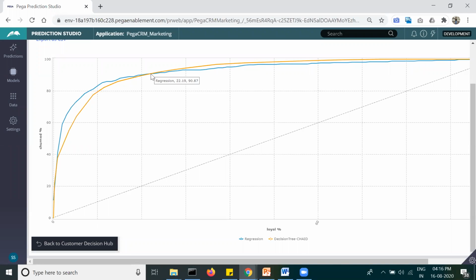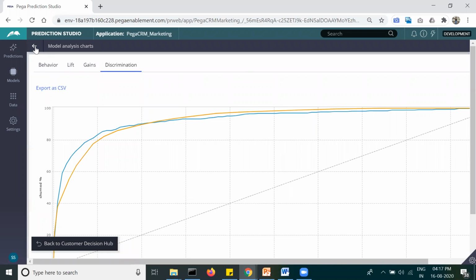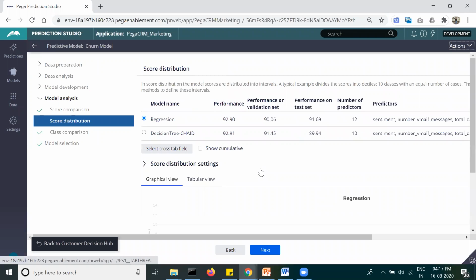Somewhere at 22.2 and 90.87, these are performing the same, but as the cases increase, the decision tree outperforms the regression model. We will be discussing that in detail during the course, and we will come back to this particular chart once again in the demo. So let me go back and let's see the score distribution.